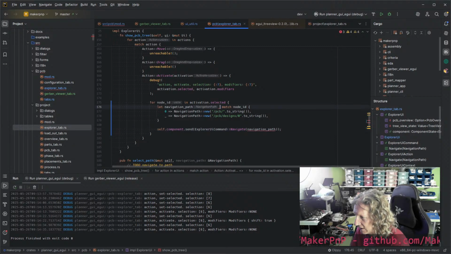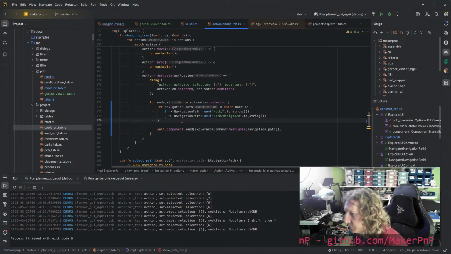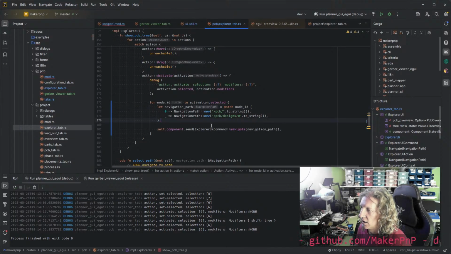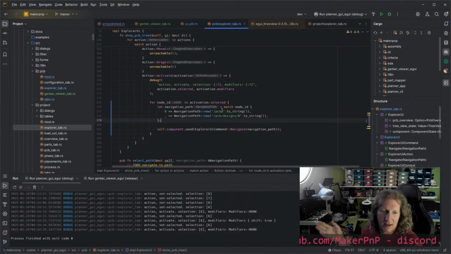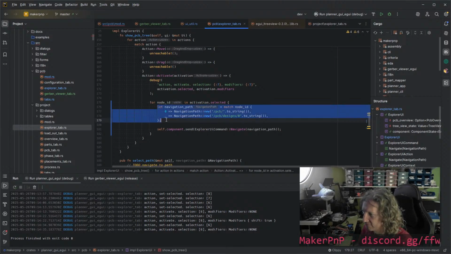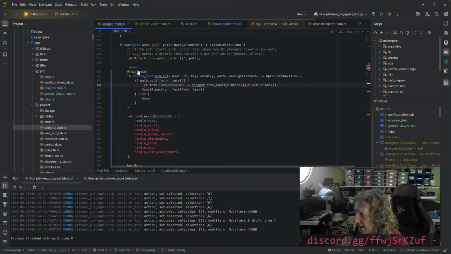Oh, it does help if you have an equals. There we go. And then later, we'll have a list of navigation paths for the things that are in the tree, and we'll pick the right one instead of building it like this. So we're sending the right path, and we're trying to handle the path. So if it's PCB/, then we open the configuration thing.